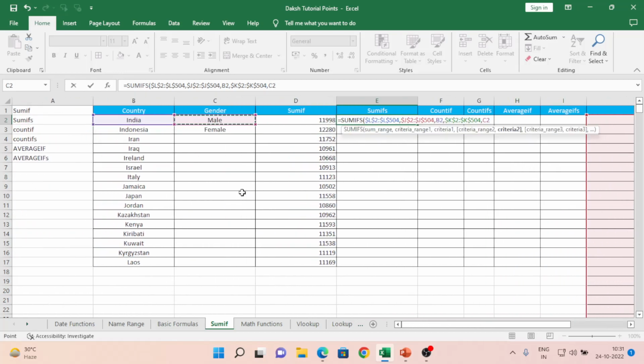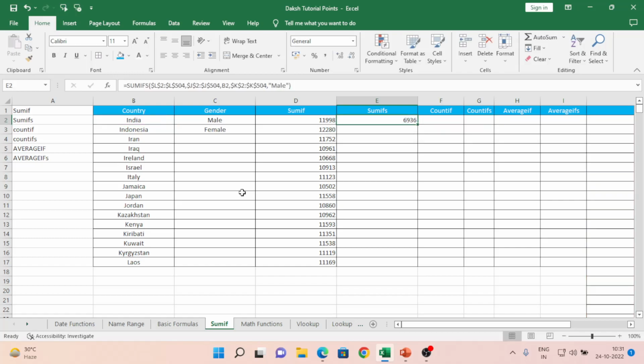So I will put this as my second criteria, or I can type it here. If you don't want to refer to the cell, we can type it as male. Since I have the value, we can refer to that one also. Both ways it will work, the result will be the same. So I hit enter and click OK. So if you see, for India and male, we should be getting 6,937 as a result.